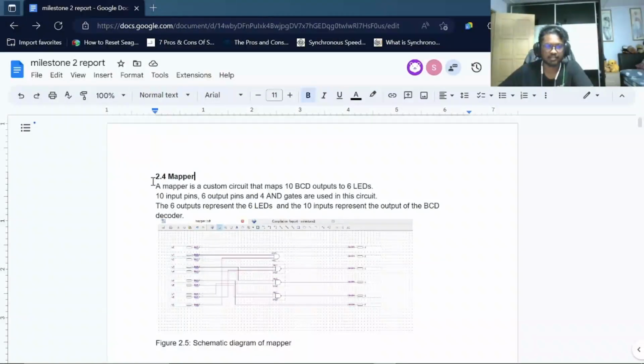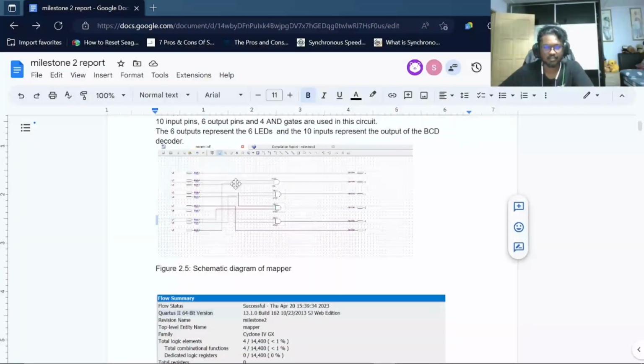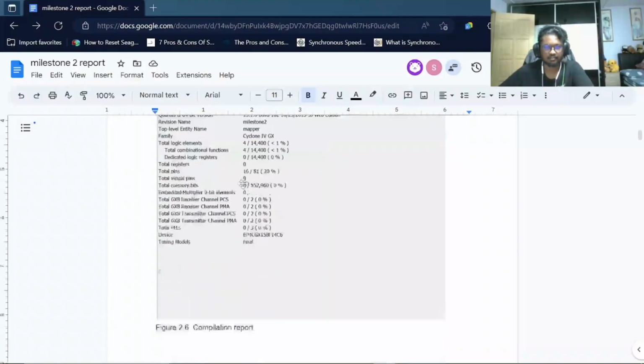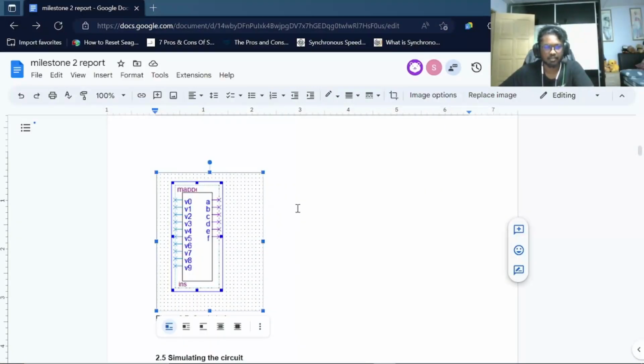Basically, a Mapper is a custom circuit that maps 10 BCD outputs to 6 LEDs. 10 input pins, 6 output pins, and 4 AND gates are used in this circuit. The 6 outputs represent 6 LEDs, and the 10 inputs represent the outputs of the BCD decoder. This is the circuit. The screenshot of the circuit is shown here, and this is the screenshot of the compilation, which is successful. And then this is the symbol of the mapper.